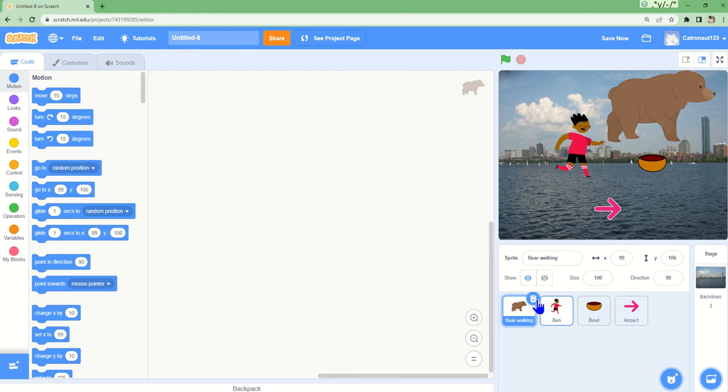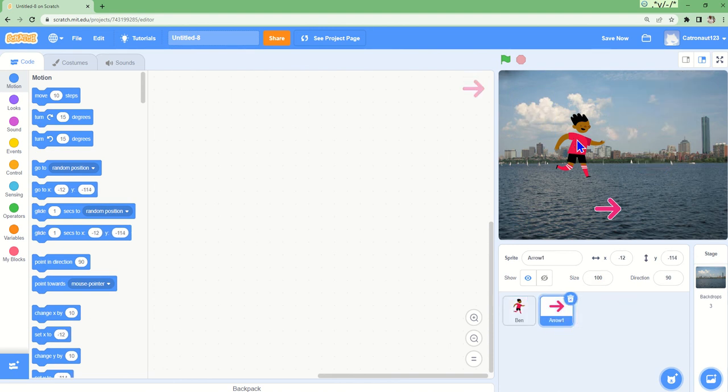And I can delete this. Say I only want Ben and the arrow. I'll put Ben here. Put the arrow here. It's like he's walking on water, and the arrow shows him where to go.